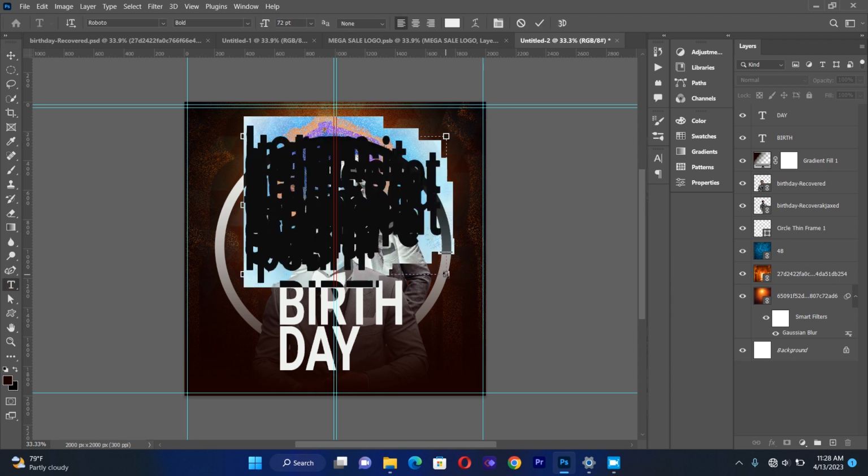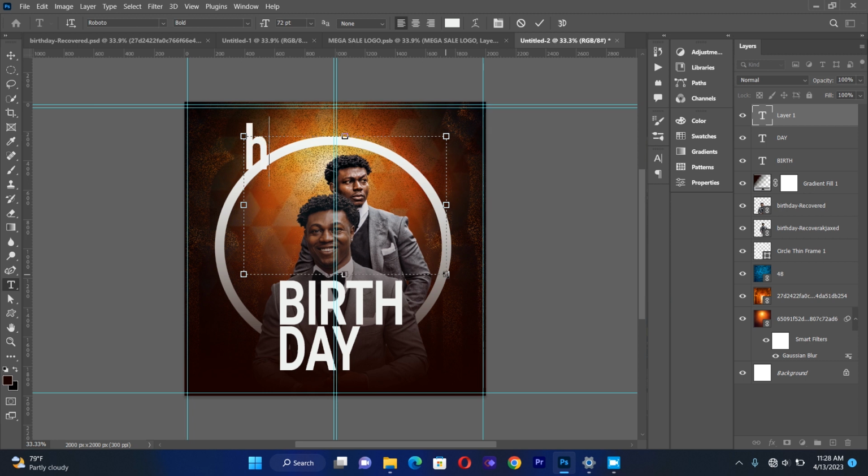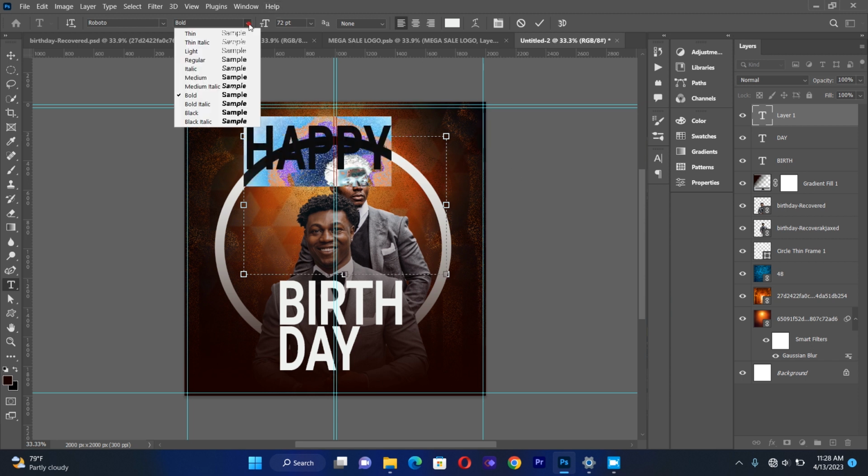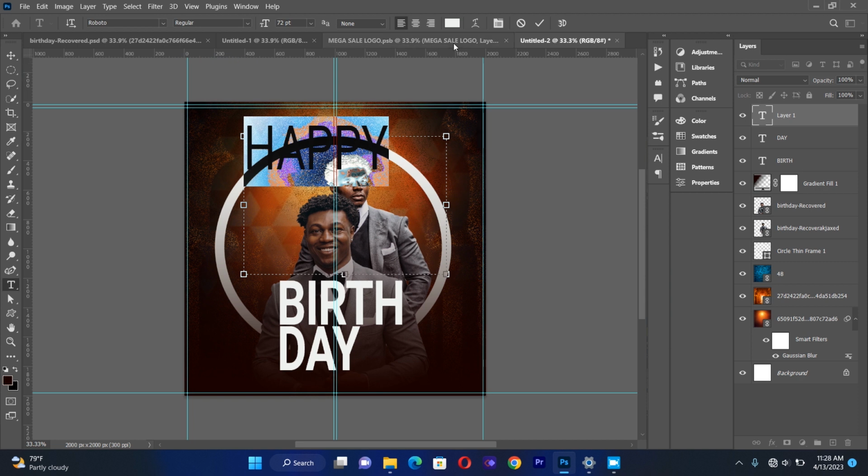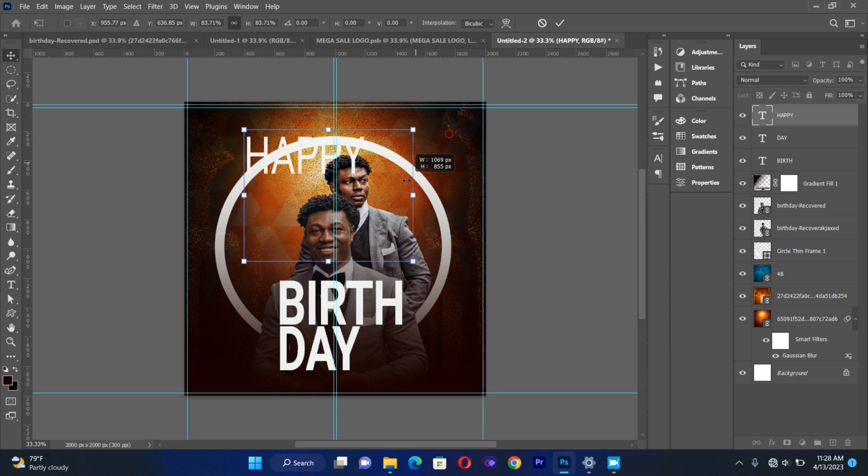So I will just type something like happy. I will select it. I make sure that the font is changed to regular, something like this. Then I can still do something about the spaces. I think the space is cool. So let's go on and I will resize it to something like this. Then I will just place it at the top of the birthday. Something like this is very cool.